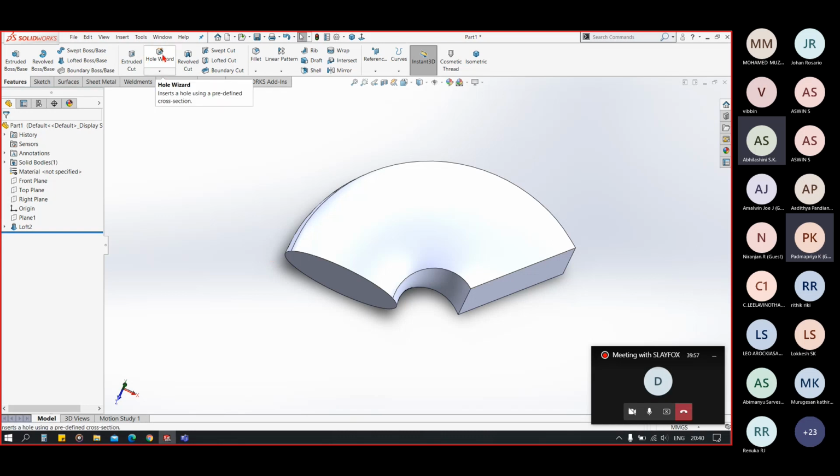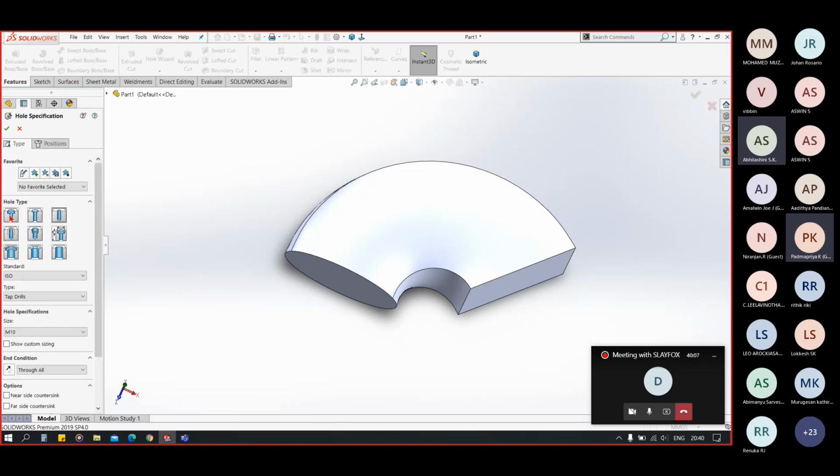Now I will have a look at hole. In the hole tab, we have different types of hole like countersunk hole, counterbore hole, tapping hole, clearance hole. So now we have to select a type of hole here, and in the type I can select the type of fastener, type of bolt, so that it matches with its standard sizes.